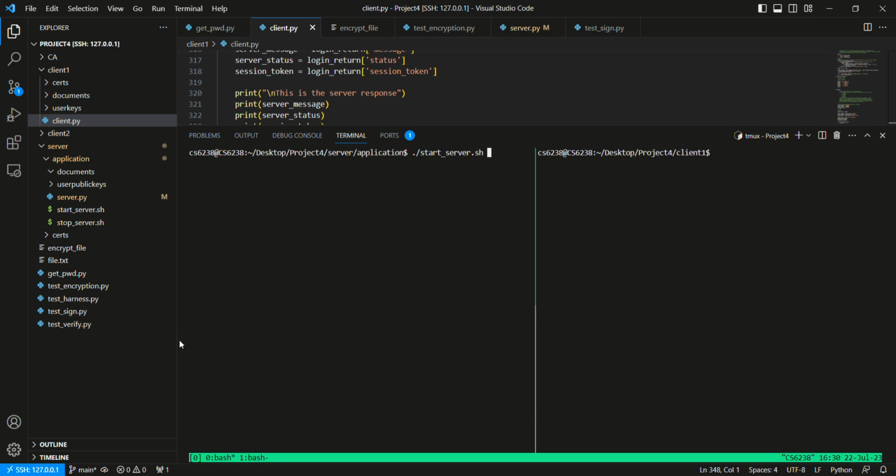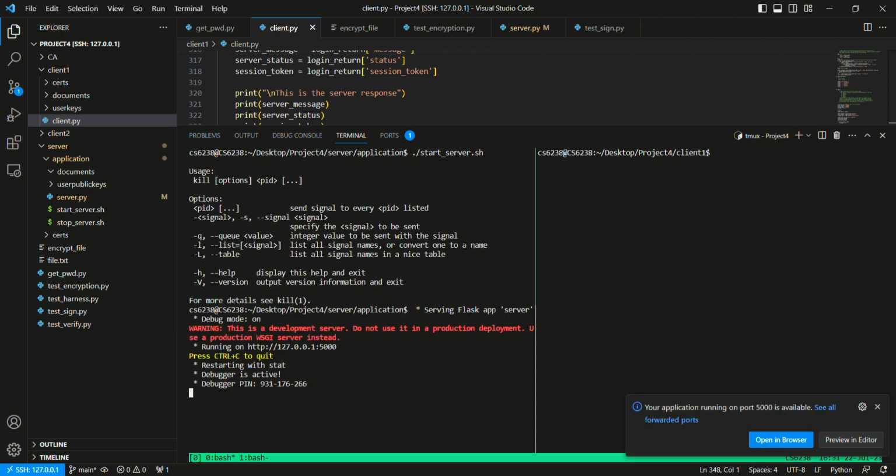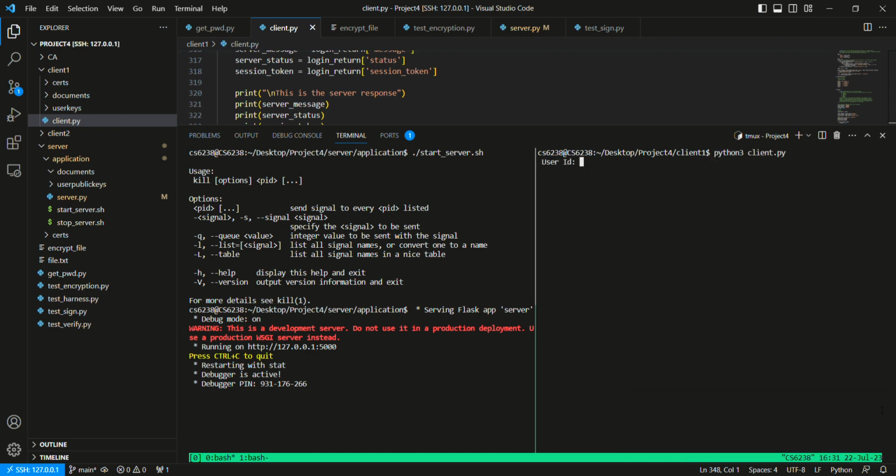Hello, I'm going to be demonstrating the Secure Shared Store project. Start by starting up the server. Once we start up the server, we are going to log in as user 1 with user 1's key.